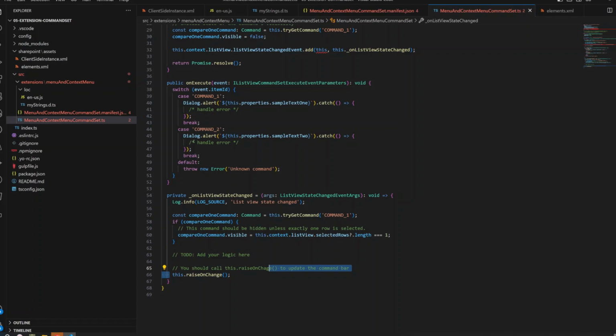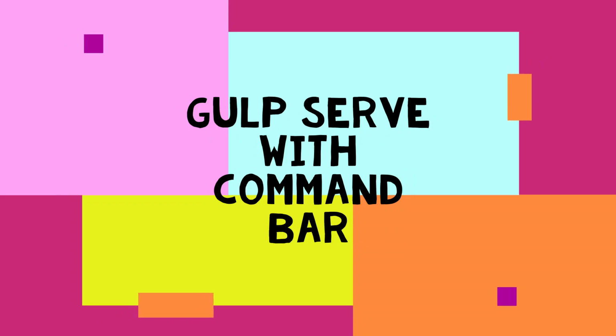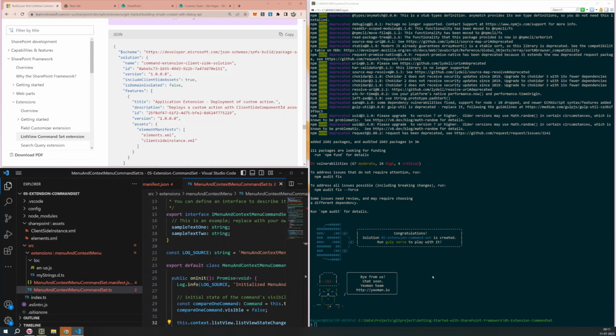So here if you see it opens the command bar, the state is changed, and this is on execute, right? So these are the functions, on execute, on init, and here we add the event. So the Yeoman generator completed successfully.